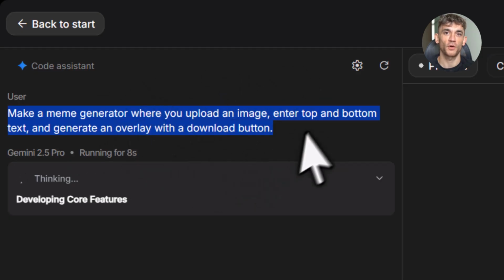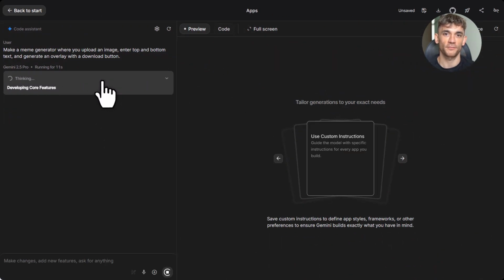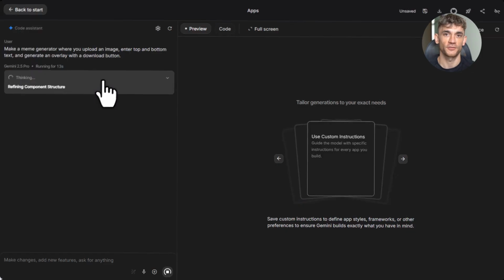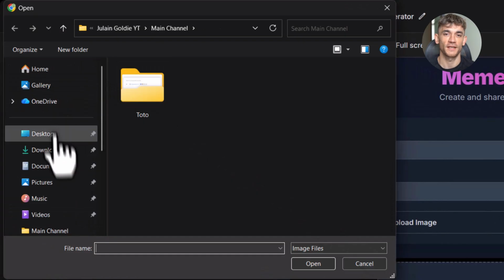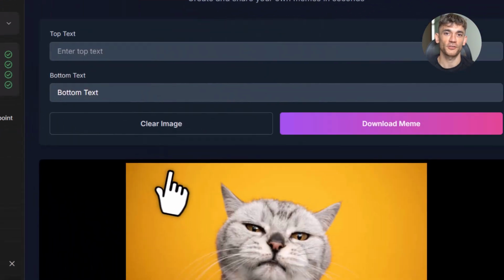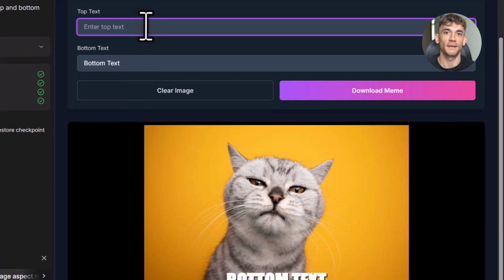You can describe what you want, get a working app, and refine it visually without ever touching code. And if you do know how to code, you can jump into code view and make advanced changes. This is the best of both worlds. It's fast, it's visual, it's flexible, and it's only going to get better.